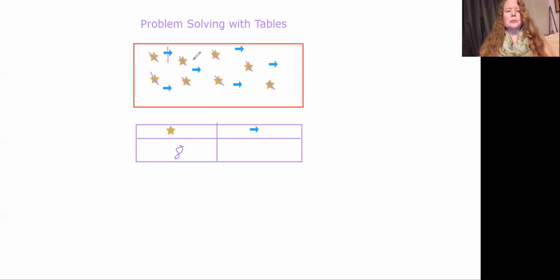1, 2, 3, 4, 5, 6. Okay, I see 6. So let's double check. Do we have a mark on every one of the shapes? Yes, they all look like I put a little mark there. I didn't scribble any of them out. I just put a mark. And then I counted that there were 8 stars and there were 6 arrows.